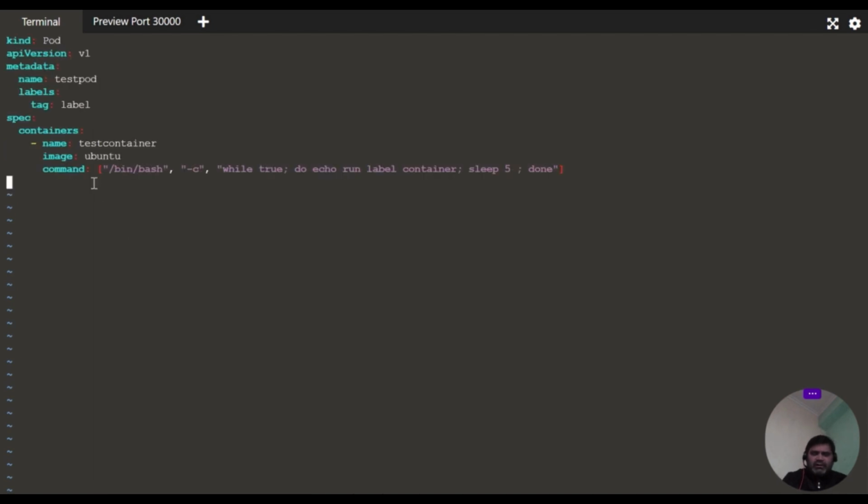But before applying, let me cross check. So kind is Pod, API version is v1, pod name is test pod. And remember, if you want to apply a label to an object, the object may be a pod or another object, it should come under metadata. So here for pod, this is fixed. Whenever you want to apply a label to an object pod under a manifest file, you have to write labels here. This is fixed, under metadata.